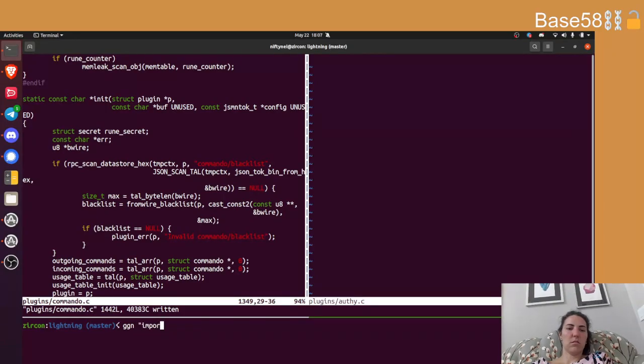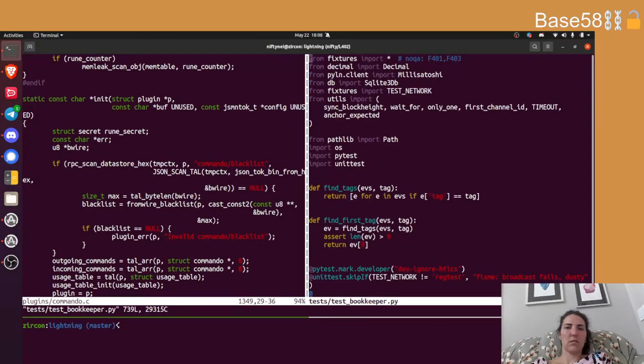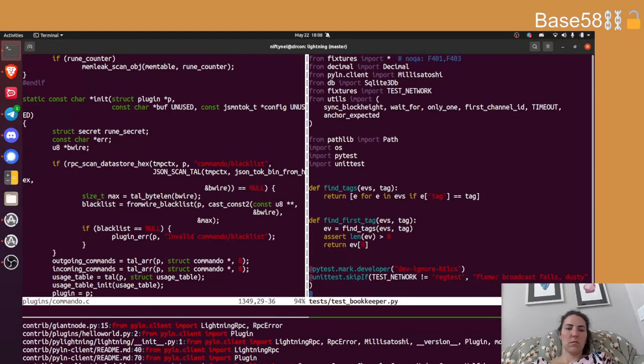And import... How do we do this in like the test something? PyLN client import. I'm sorry, the client. There we go, Lightning RPC. That seems like a winner, right? Yeah. I love that there's something called giantnode.py in here.